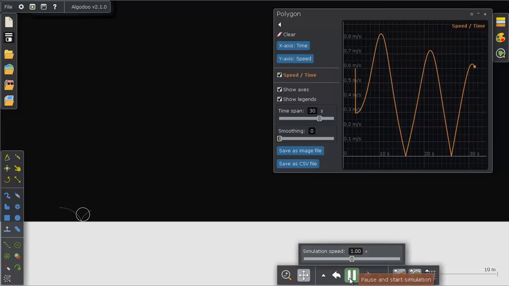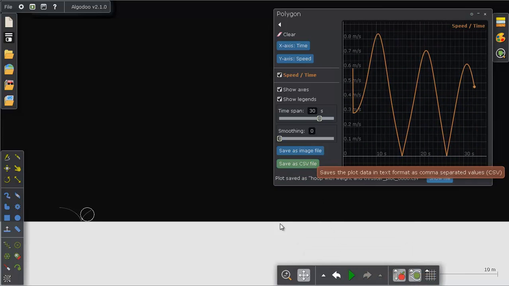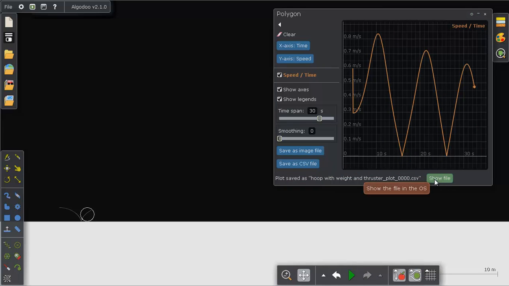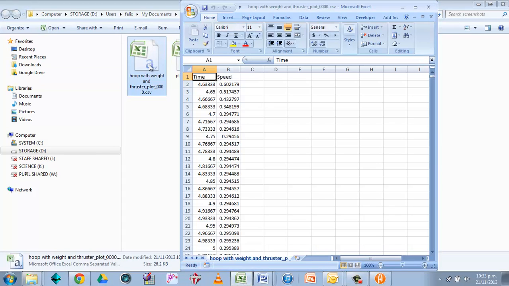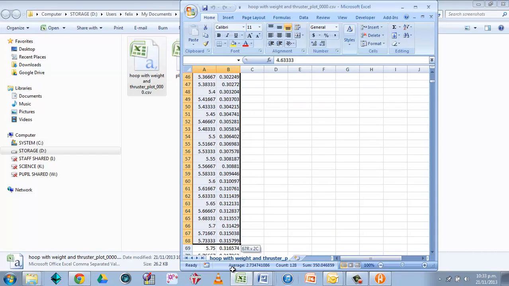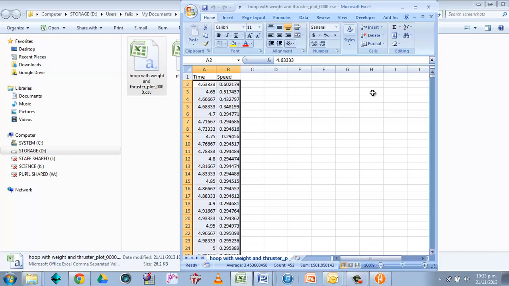And once you've created that graph, you can pause it and you can save that as a CSV file. And when you show that file, what you get is all of the time and speed data. Which is kind of cool. So that will allow you to work out the kinetic energy of the hoop minus the mass. You can group the two together and get the total.